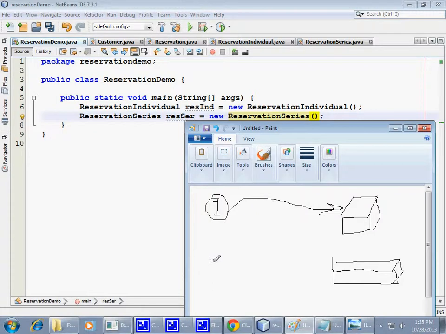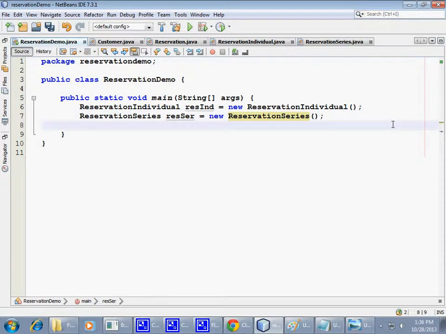And there's also this: for the series, I have another reservation and also create it as a separate object. So I have those two references, res ind and res ser. These are two references that I have. So the next thing is that I create a customer, right? So I have customer cust equals new customer.